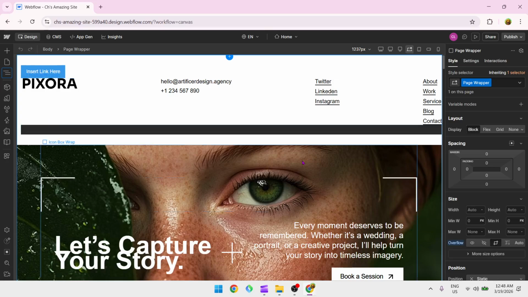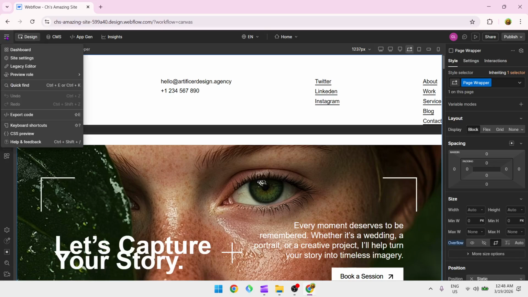So start by opening up your project in Webflow Designer, then click on the Webflow icon at the top left. And as you can see, if you hover your mouse on it, it will show this three-line icon. And if you click on it, this menu will pop up. Now here, look for export code.